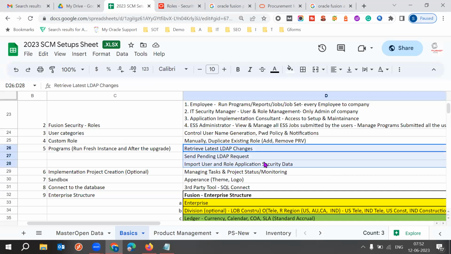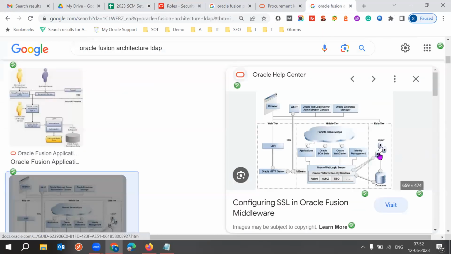Why are we running these programs? Because LDAP is a separate object. This LDAP contains the roles information, security information. So this LDAP directory should always be synchronized with the Fusion application database. LDAP stands for Lightweight Directory Access Protocol. Clear, right? Why we are running these 3 programs?